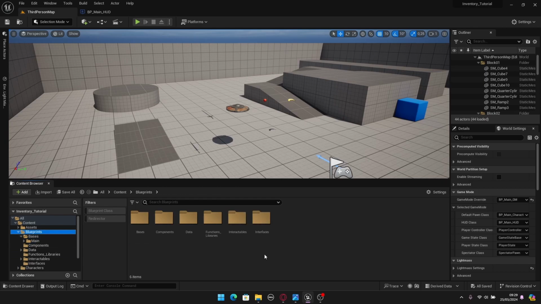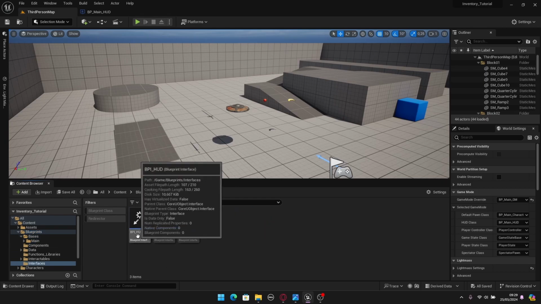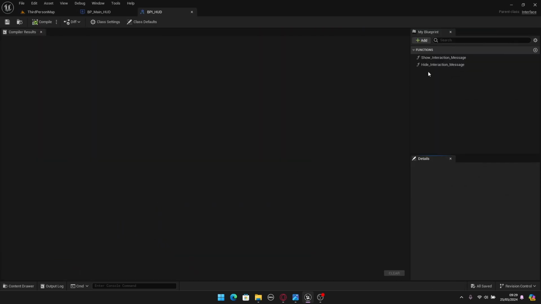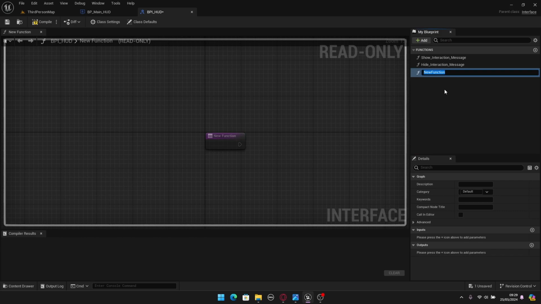Let's go to blueprints, interfaces, and let's open the BPI HUD interface. As you can see, we have these 2 functions here. Let's create 3 more functions. So the first one will be a function to set the main player inventory. So just click on this add function here, and let's name this function set main player inventory, like this. And of course this function needs one input, which is the inventory. So let's add one input here.